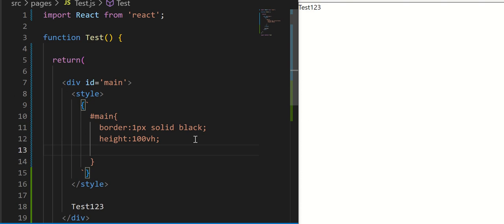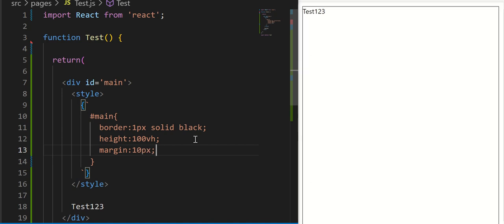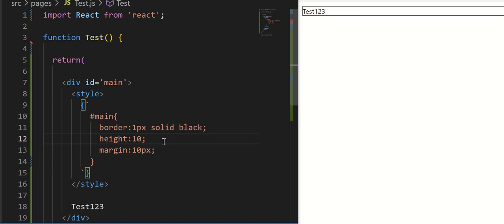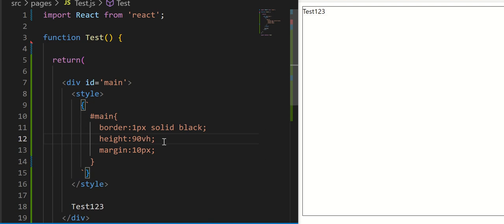Just so we can see the border, since it's a little difficult to see, I'm going to do margin. How about 10 pixels? See if that works out. There we go. That looks a bit better. What if we do percentage? See if that works. Nope, that doesn't work. It has to be view height, 100%, or maybe 90% view height. There we go. That's a bit better, so it's easier for you to see what I'm doing. Okay, so we have a border there.